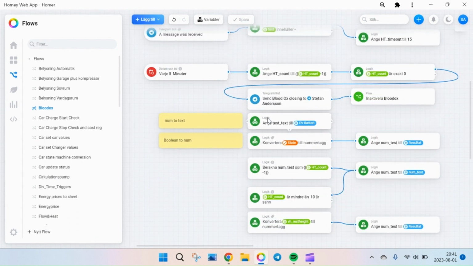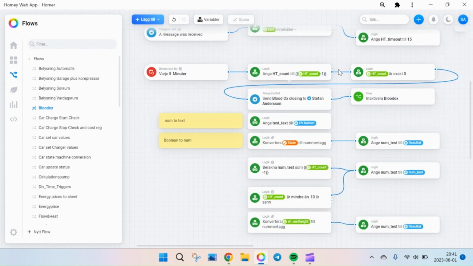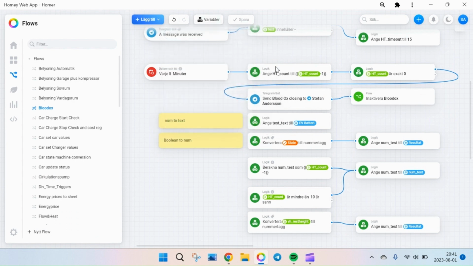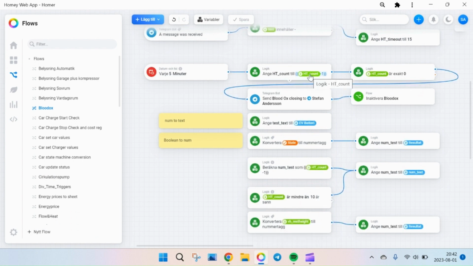As you can see at the top there, HT count is set to 15 when this flow starts, and then it counts down: it becomes 14 after 5 minutes, and 13 after 5 minutes more, and so on and so on. And every time there is some kind of action in this flow, it's reset to 15 again. So it's a kind of passivity countdown. If you are passive for 15 minutes, it will close down the flow. So it's just a passivity watch.